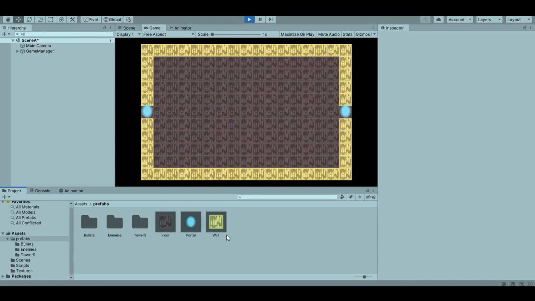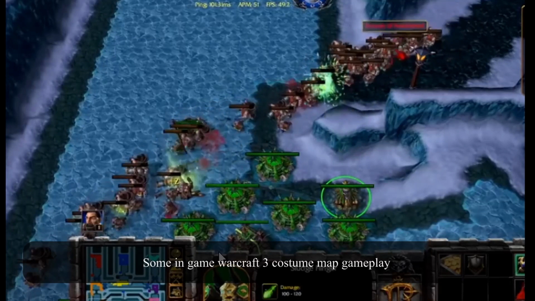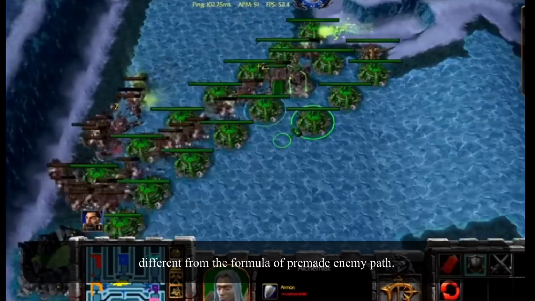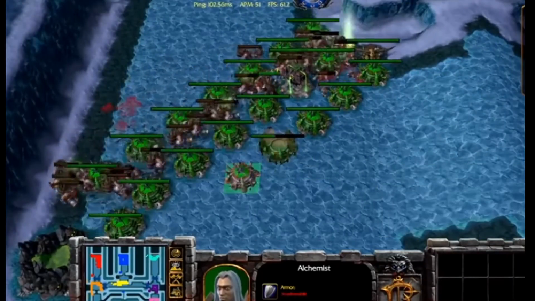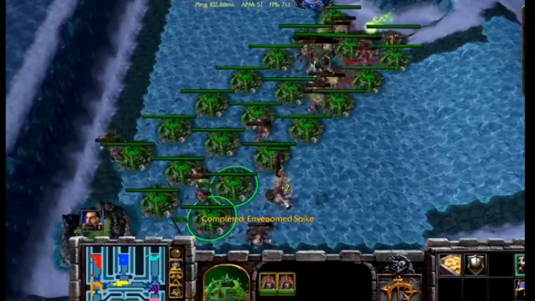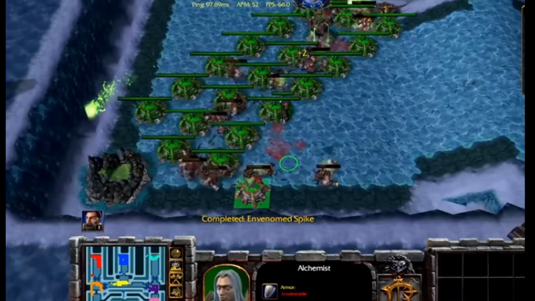Hello, this is the first video in my series on how to create tower defense in Unity. In this series we are going to create the game mechanics based on Warcraft 3 custom maps. The main difference is that the player can build towers in any place he wants, and the enemies would always walk the shortest path possible, and the towers would be the obstacle in their path.